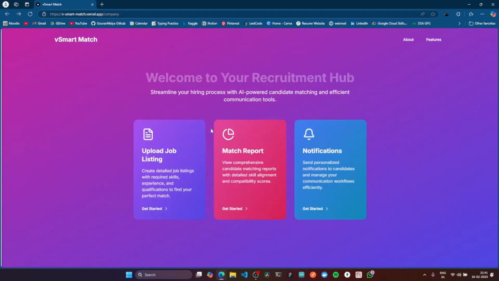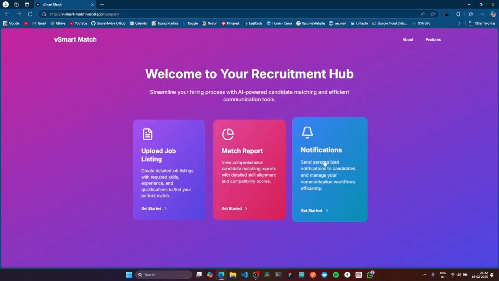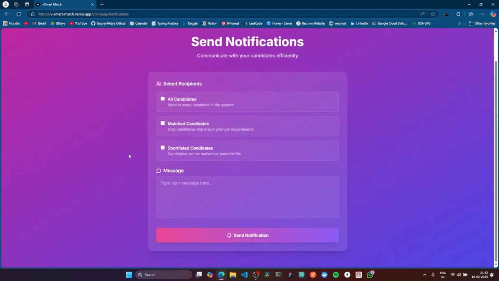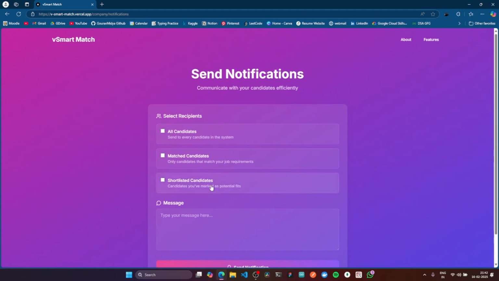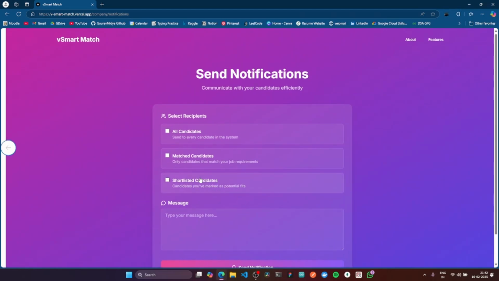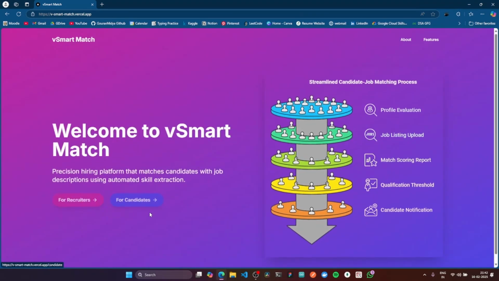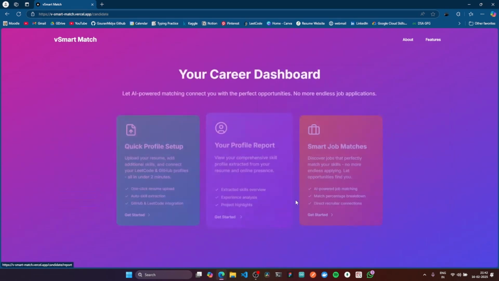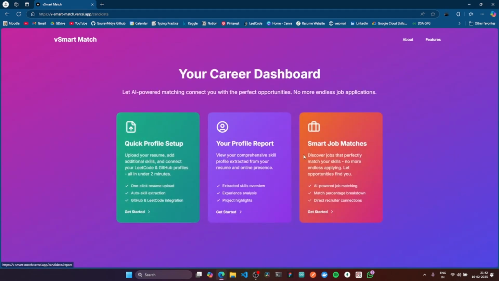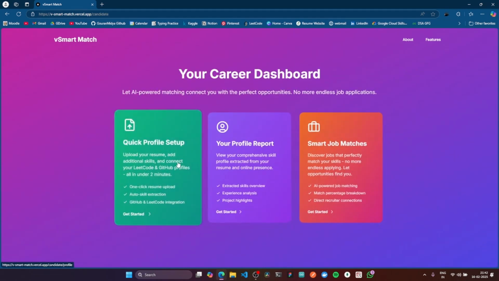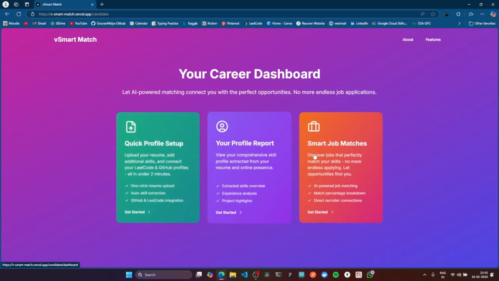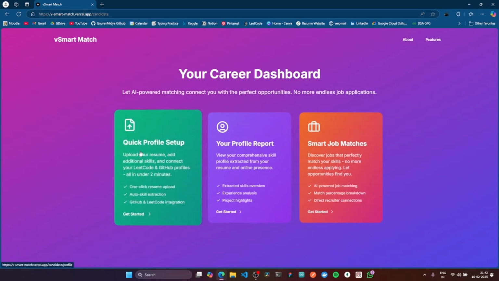Anyways, moving ahead. Once the recruiters have finalized, they can send notifications based on whatever the next process is in this hiring process. That was it from the recruiter side. Now let's take a look at the candidate side as well. Again, over here there are going to be three main steps. First would be a quick profile setup.